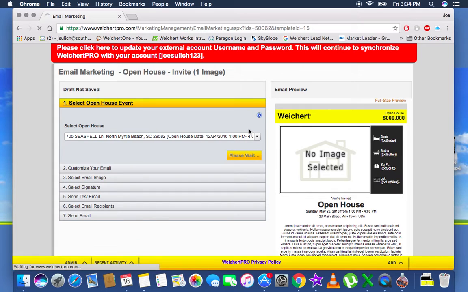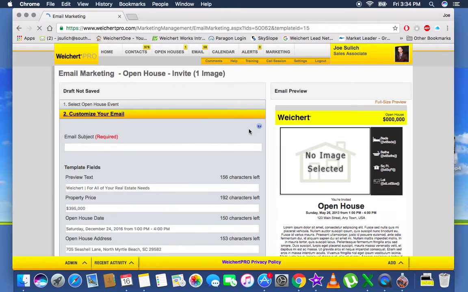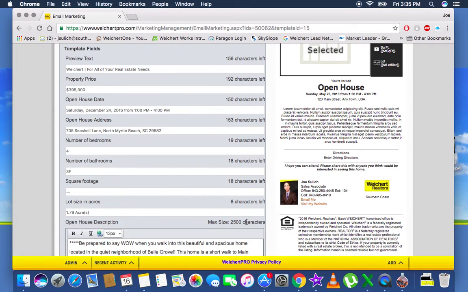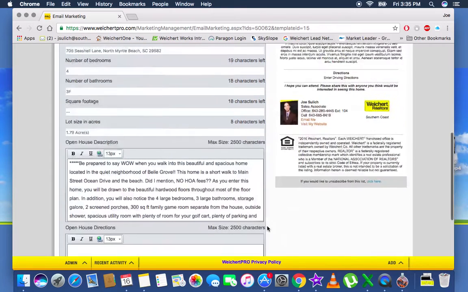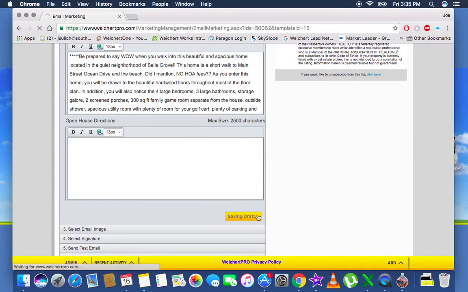And it's got 7 steps to get this email done. So it really doesn't take long. It blind carbon copies all the recipients so nobody knows that you're sending it to 5 or 100 people. Now you need to put a subject. So we'll do that. It's got all this information from MLS already here. It's got the public remarks, so this is a good looking email. So let's hit Next.